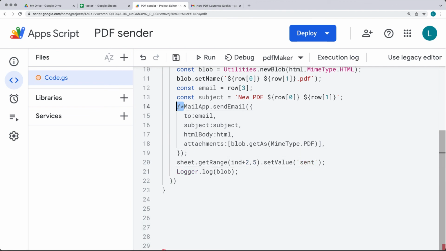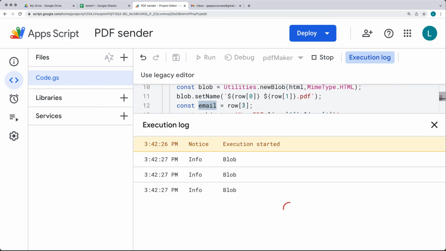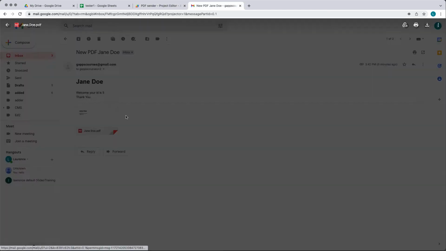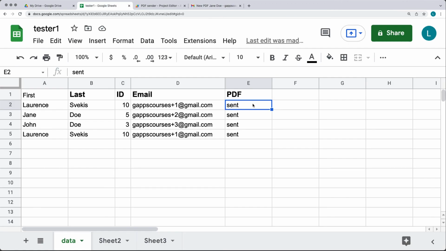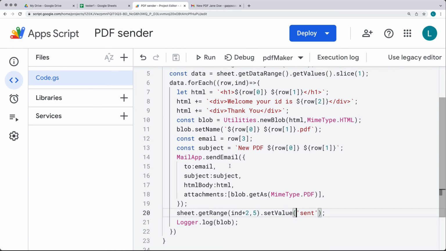And now let's try that. I'll clear out the inbox, run the PDF maker function. We've got all of the documents that were just generated in the inbox. In addition, within the spreadsheet, we've updated that spreadsheet column that says sent. So now it's up to you. Create your own version of the application. You can customize the HTML content that's going to be contained within the PDF, as well as customize the HTML within the email that gets sent out.